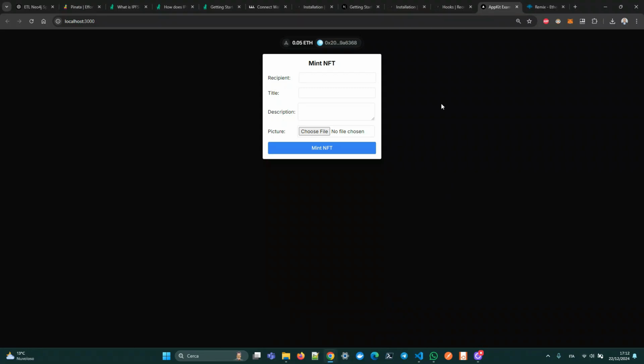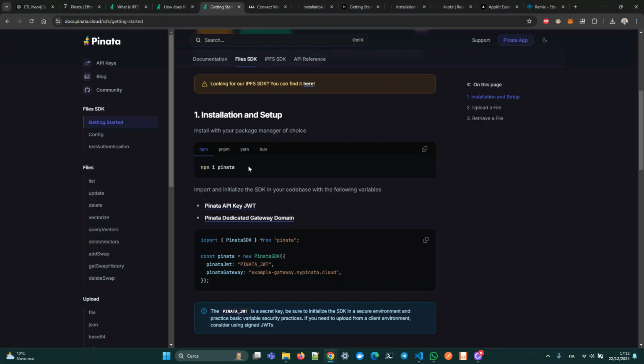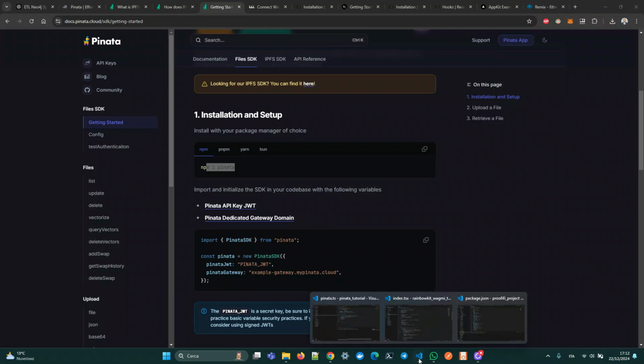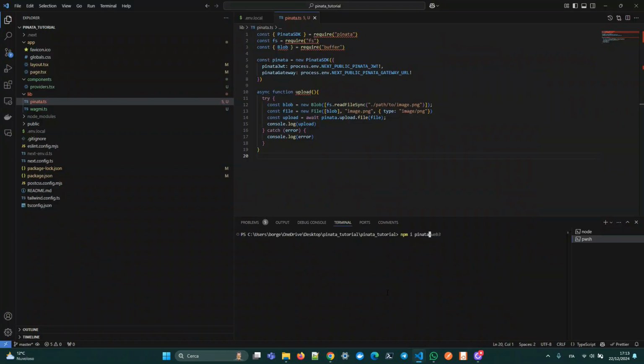Let's see. It should be npm pinata. Okay, so npm pinata.